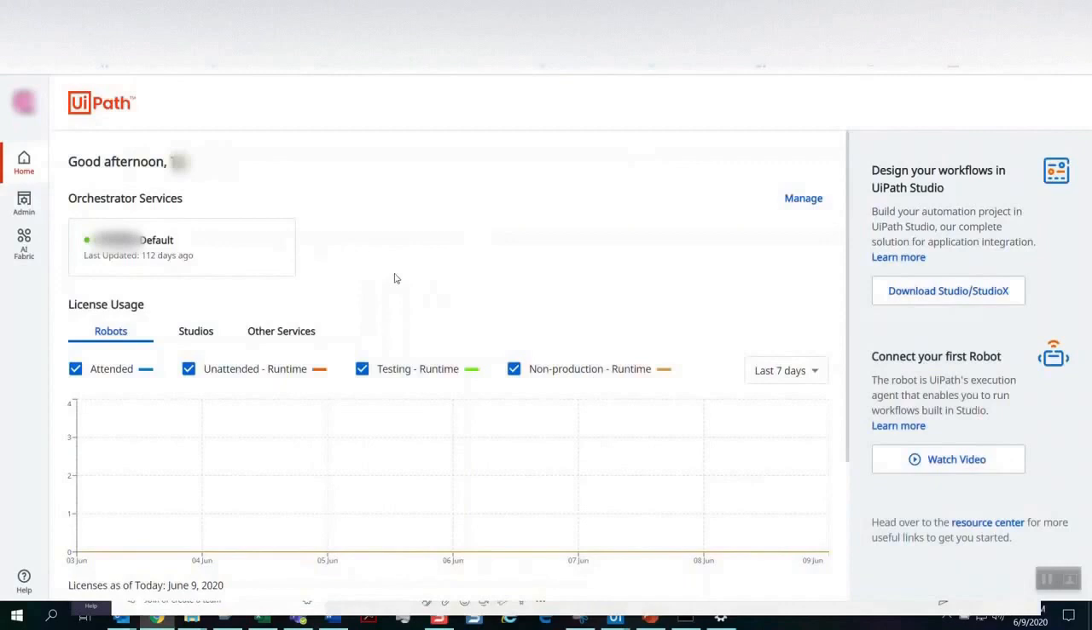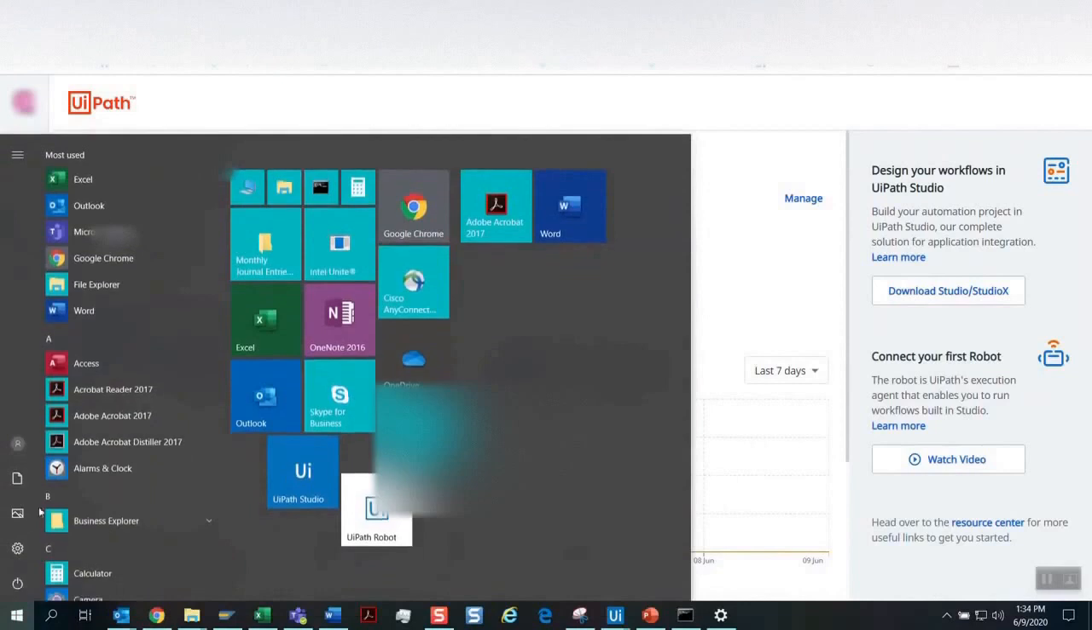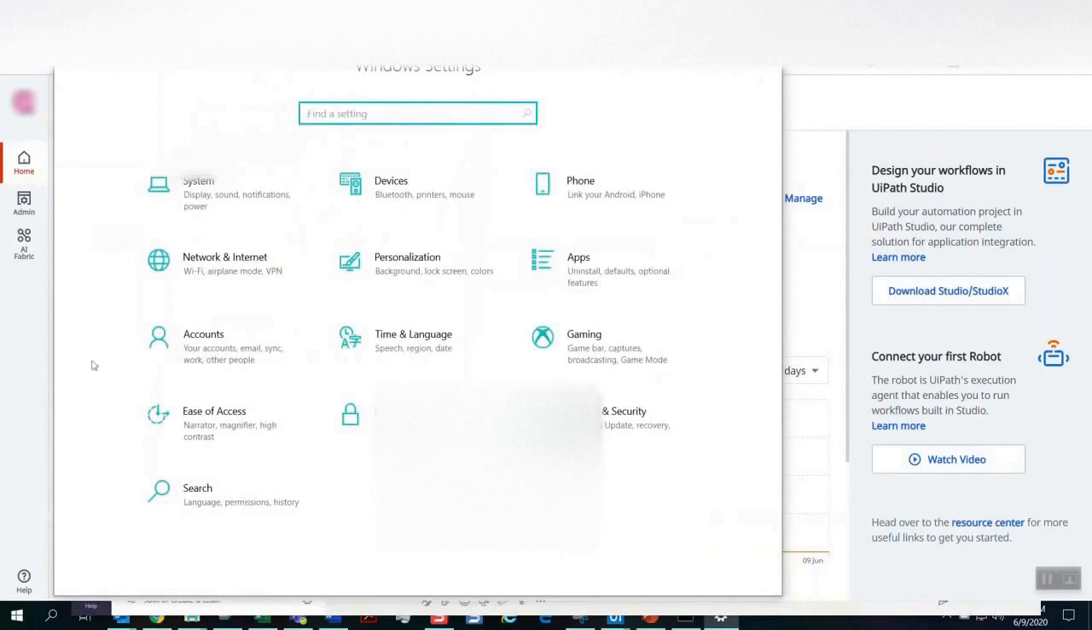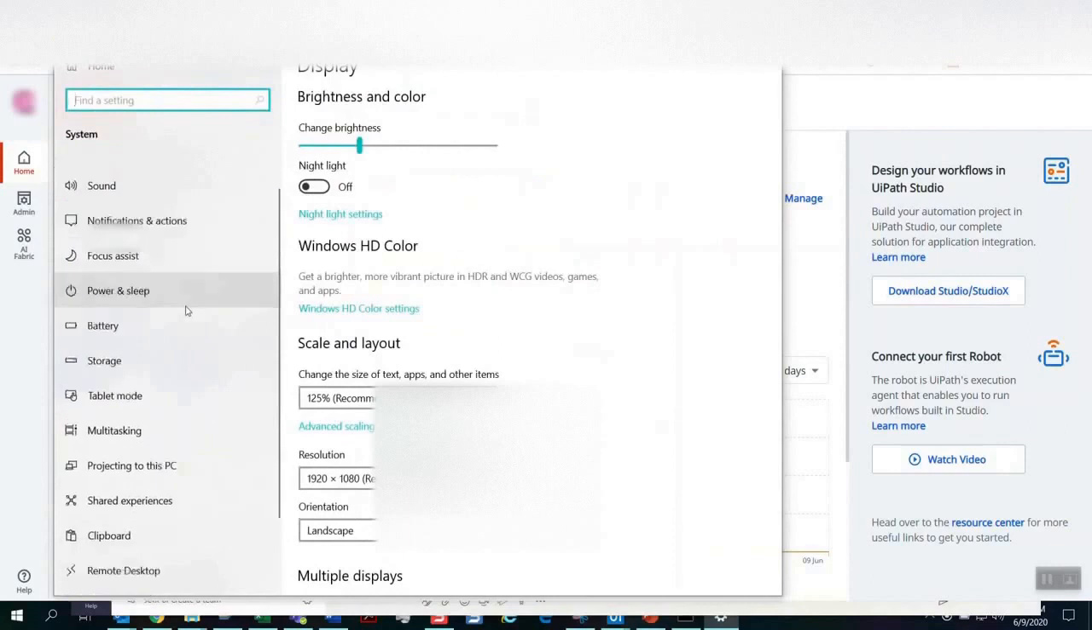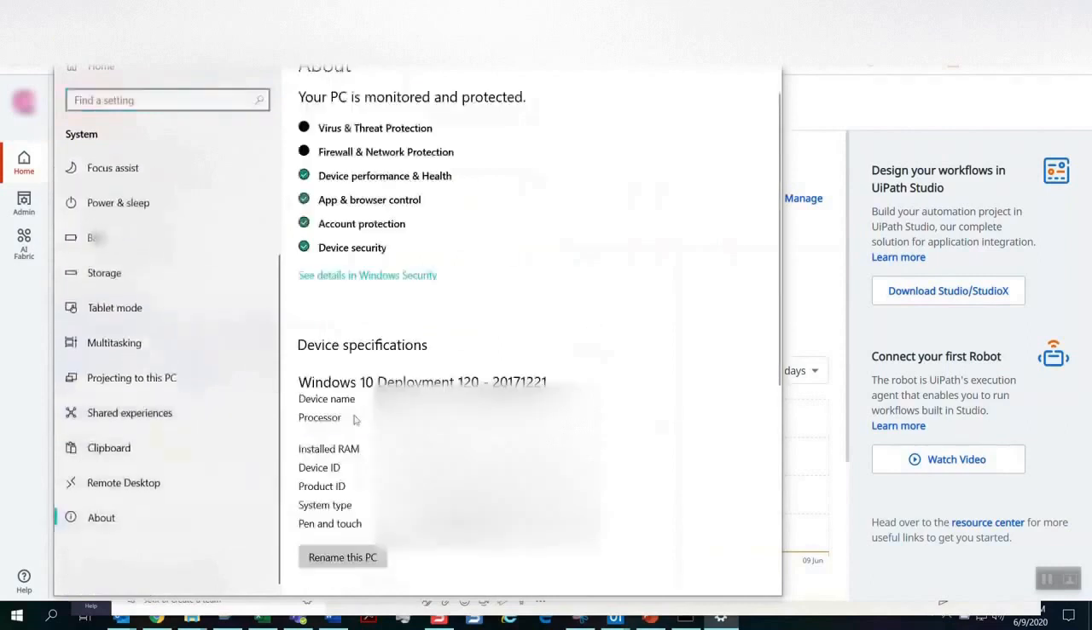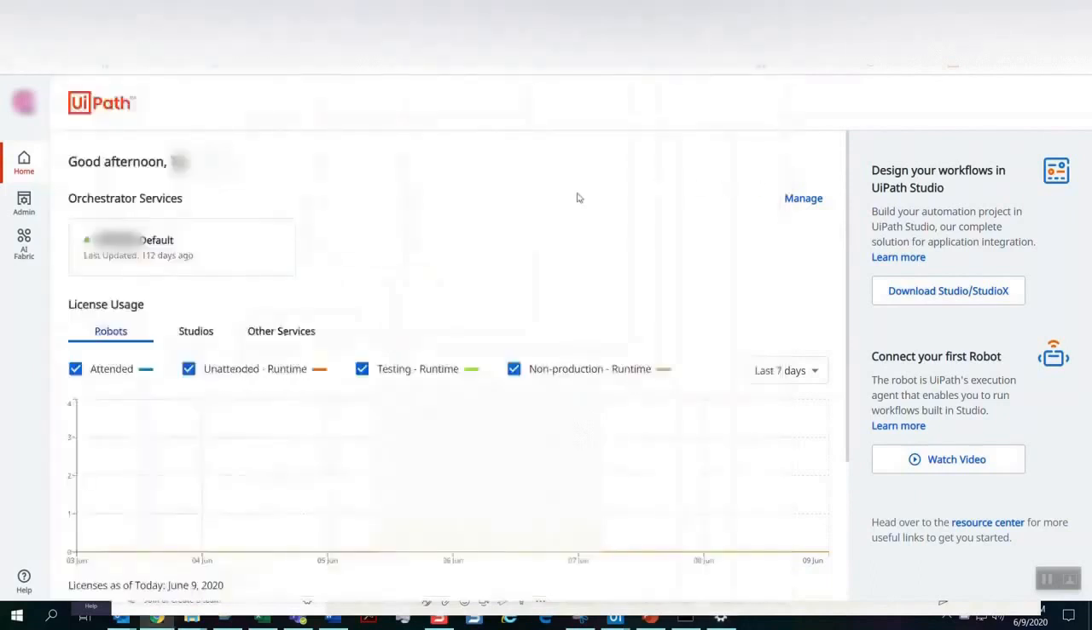Then we will need to locate the computer name. We can do so by going into our settings. When you bring up settings, it shows a screen like this. You can go into System, scroll all the way down to About, click on About, and your device name or PC name will be displayed here. We can copy that information.